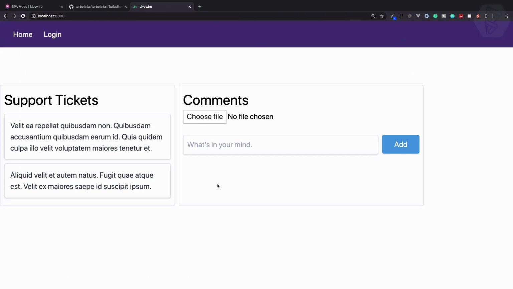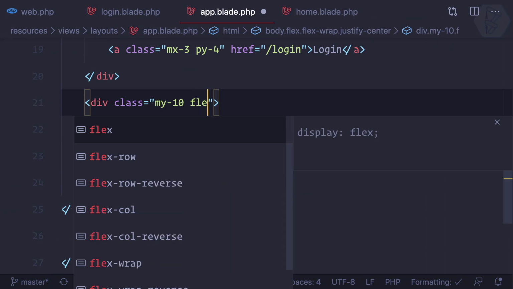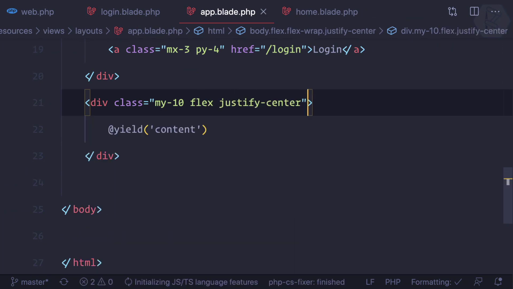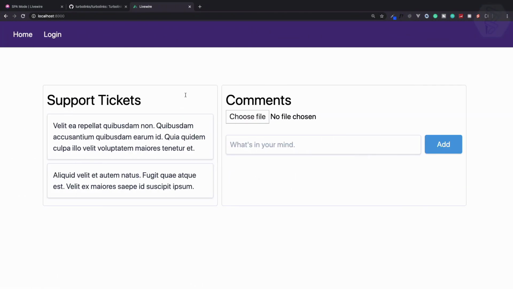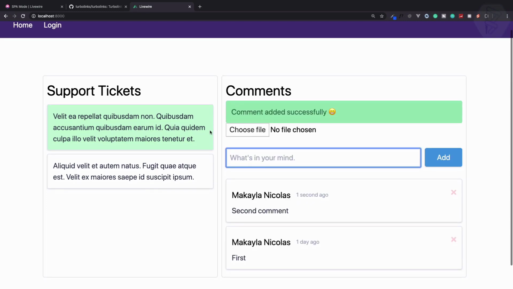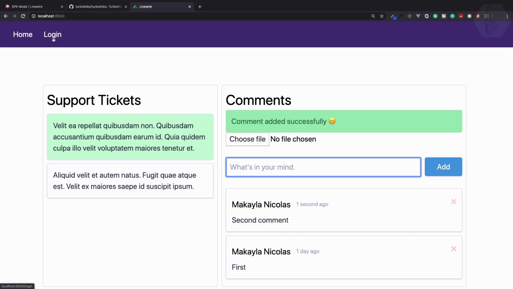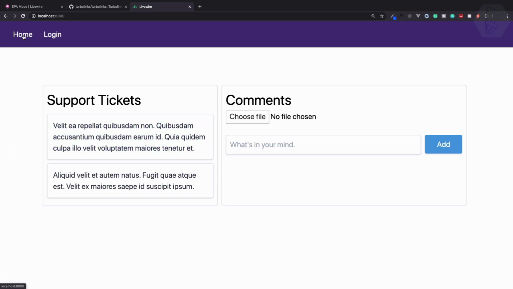So refresh and it's there, and I can do one thing. I can give it flex and justify center so that everything becomes centered. And now if I select first, and now I can say second comment, hit enter. Yeah, it's working very nicely. And now I can go to the login page, and I'm on the home page without refreshing the page. Whoa, super cool, awesome thing.